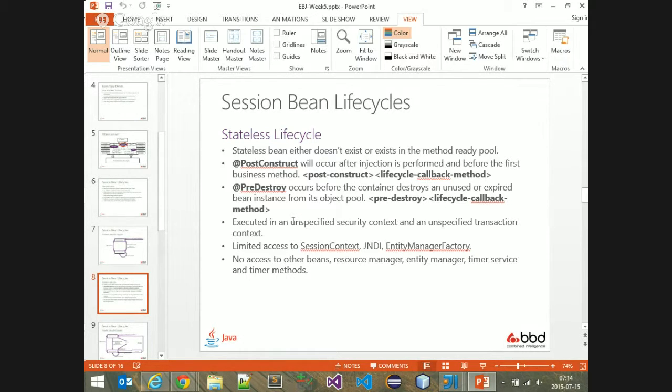One thing to remember as well, and they do ask this in the exam, is the security context and transaction context. So in any of these callback methods, the security context is unspecified, but you will have a security context. From a stateless bean, you can't really go and check that. On the stateful bean, you can go and use that because it's part of it. And then you'll have limited access to your session context, your JNDI lookups, and your entity manager factory. So there are just things to keep in mind. They don't really go into too much detail about this in the exam. You just need to know about it.